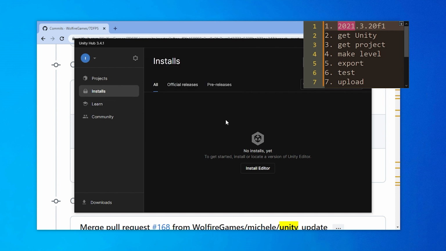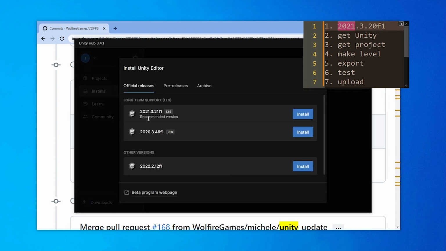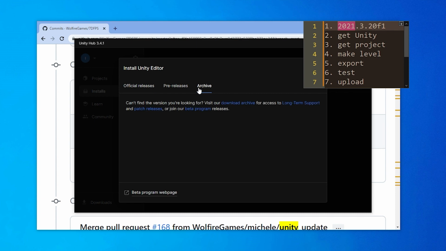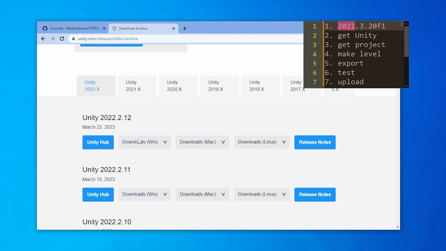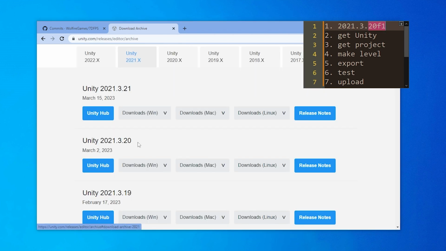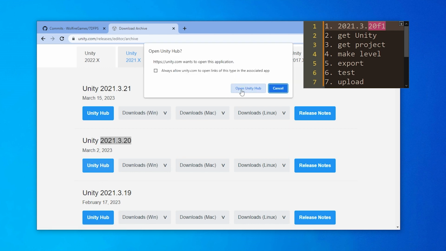Okay, so now let's install the editor, and we're gonna look for archive. All right, so the sad part is we're gonna have to go to the download archive and then 2021.3.20 F. So I guess this one. Let's use this link, open Unity Hub.